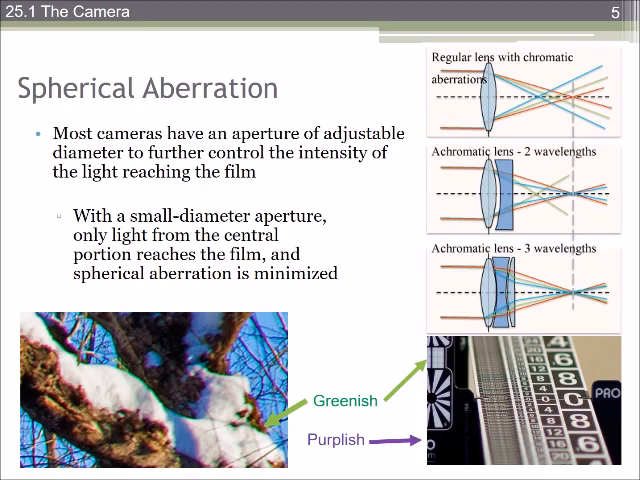The multiple lenses in an actual camera are to avoid the phenomena of spherical and chromatic aberration. Here we can see some chromatic aberration, a little greenish color right here. And here you see some purple in this part of the image and green up here. Those depend on how far away the light is and how the light is bending through the camera. So with a small diameter aperture, only light from the center part of the lens reaches the sensor or the film, and thus we can minimize this aberration.